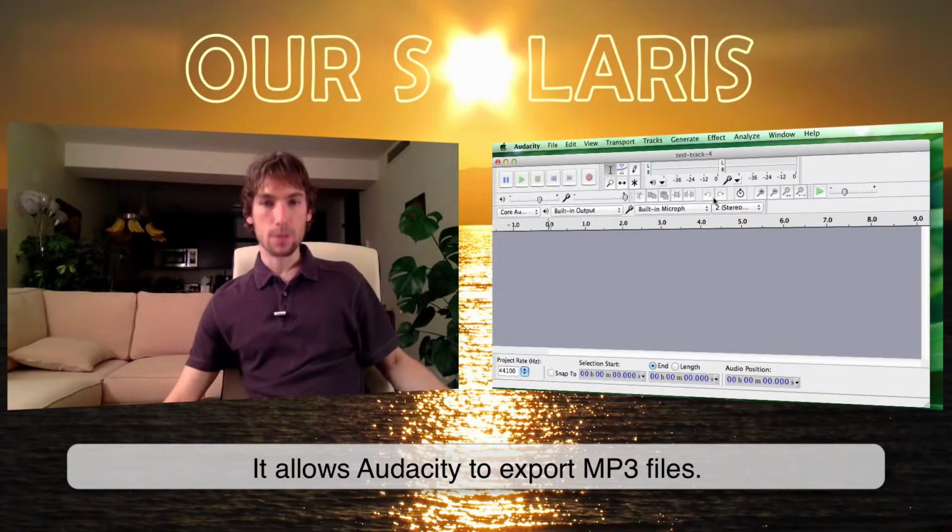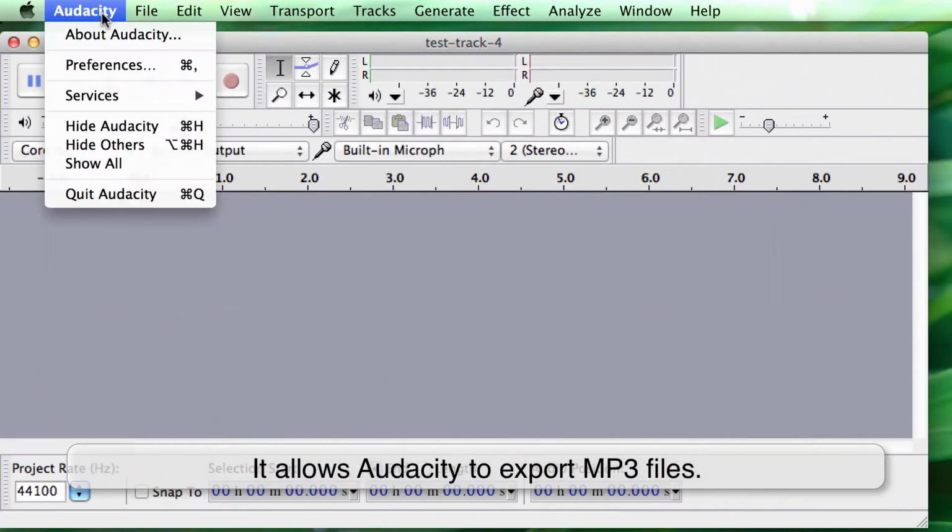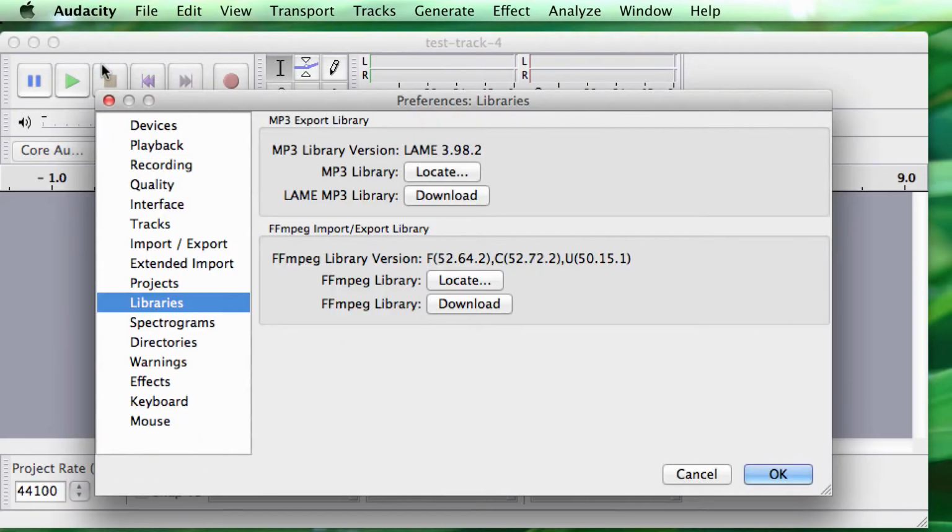To do this, first of all, you want to check whether you have it or not. Let's go to Audacity, Preferences. And in our libraries, if this is empty, if it doesn't say LAME and this version number, then you don't have it installed, and this means you cannot export as MP3s. So you just need to click on this download button here. It will take you to a page where you can download this module, install it, restart Audacity, and then you'll be able to export as MP3s in order to complete this chain process, or even on an individual level.